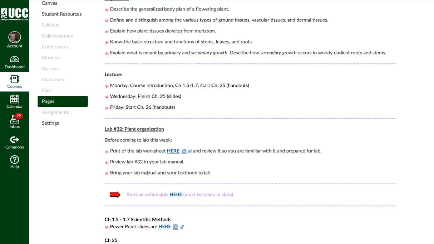So this part tells you what you have to do before you come to the lab this week. For this particular week, you need to print out the lab worksheet. If you go over this word, see that the arrow changes into the handle, click here, it will open up the lab worksheet for you in PDF format. You need to print it out and bring it to lab with you. Then you need to review lab number 32 in your lab manual, and then you have to bring your lab manual and your textbook to lab.